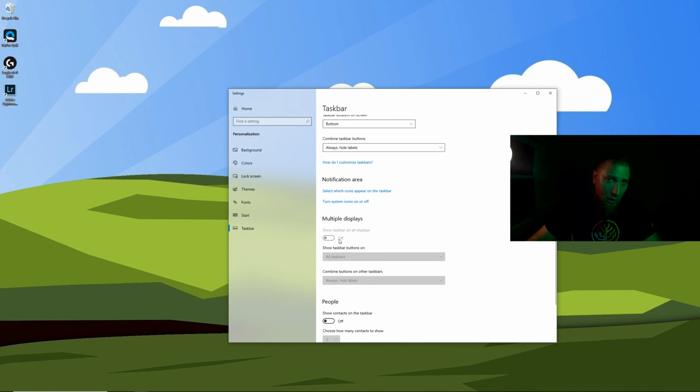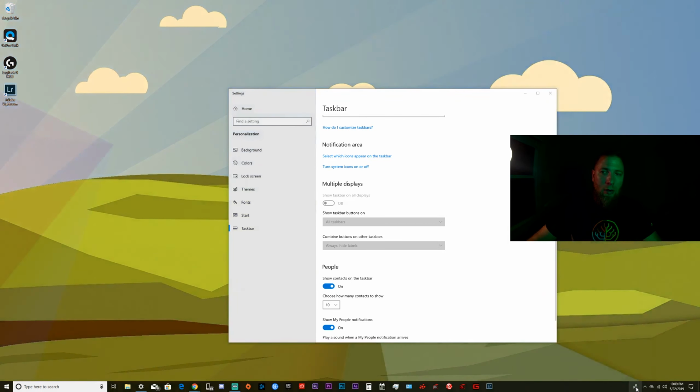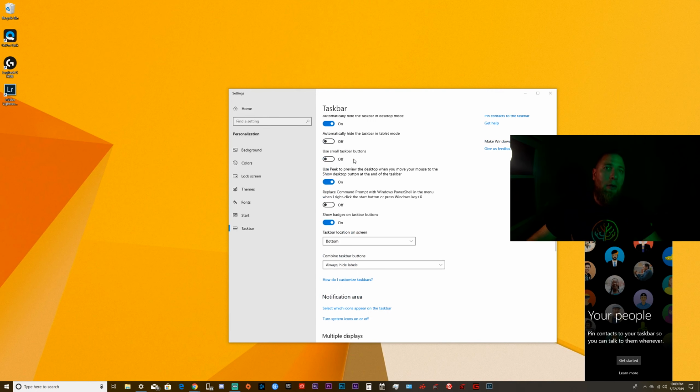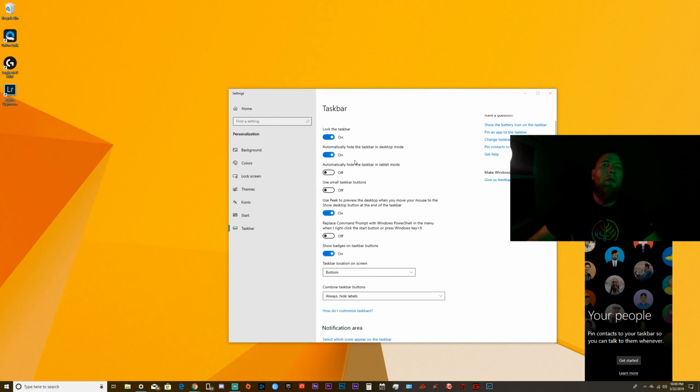People, you can choose how many people you want. Show people notifications, play sounds from people within those notifications. You can do up to 10. So like if you were to add people, then they would show up here with a little round picture. And that's what that would kind of end up looking like.